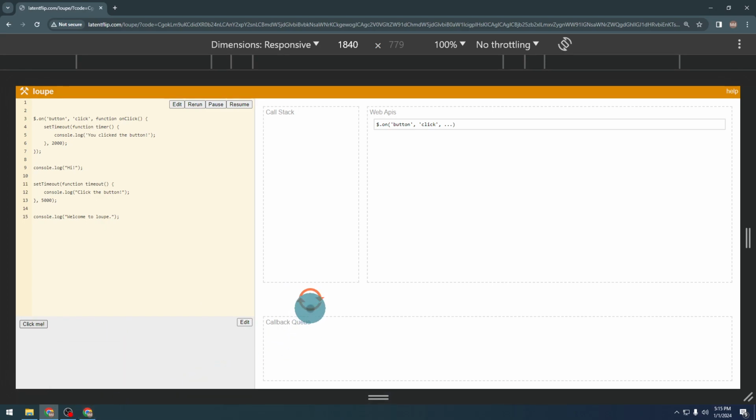Okay, so the main purpose of the event loop is just to check whether the call stack is empty, and if it is empty, then the event loop will check the callback queue, and if there is a function to be executed, it will then push it onto the call stack. But when there is something going on in the call stack, it will not push anything.